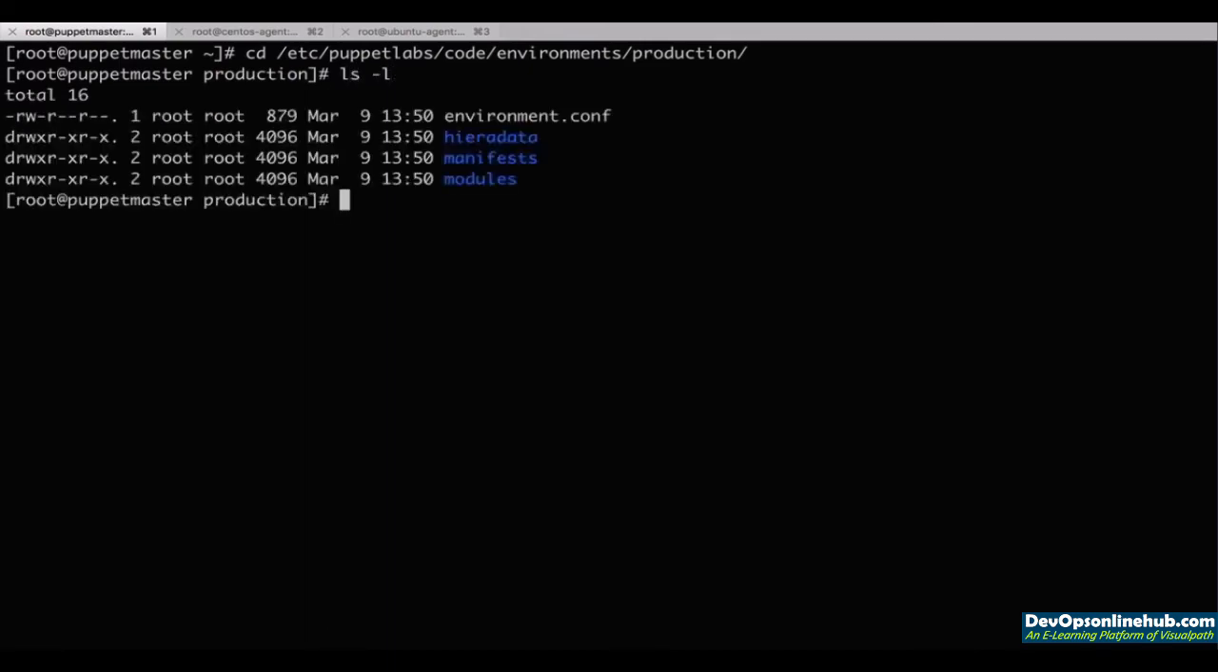When the Puppet server is installed for the first time, it has a default environment called the production environment. So the first thing we are going to do is go to /etc/puppetlabs/code/environments/production. So here we are in the environment production. The next thing we are going to do is go to the manifests directory and create a file called site.pp. This file contains node definitions for agents in our infrastructure. We are going to add a node definition here.